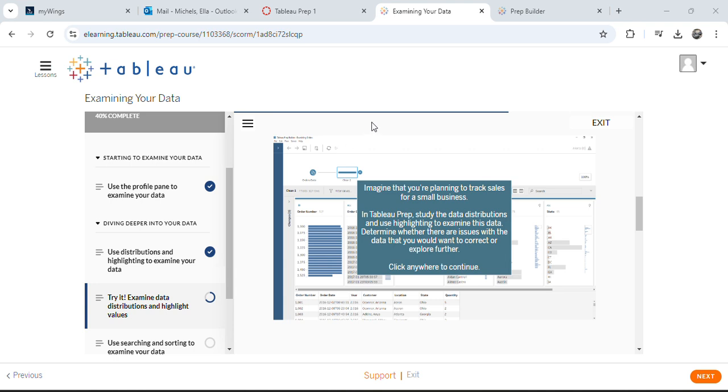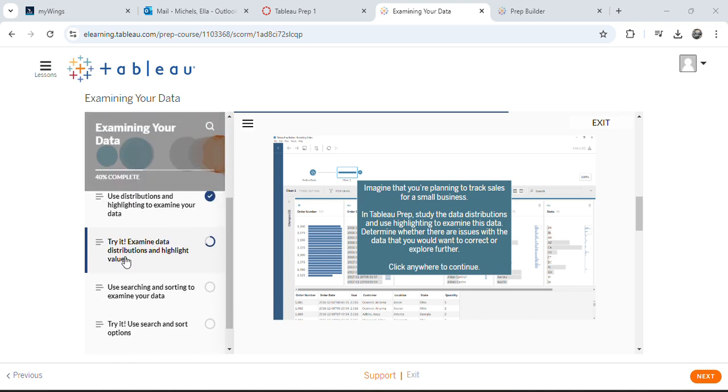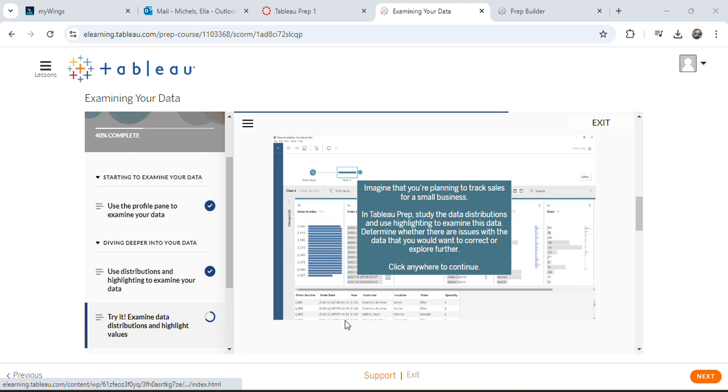Alright, now I've read through the beginning part of examining your data and I'm doing the first try it section. Alright, so it says imagine that you're planning to track sales for a small business. In Tableau Prep, study the data distributions and use highlighting to examine this data. Determine whether there are issues with the data that you would want to correct or explore further.